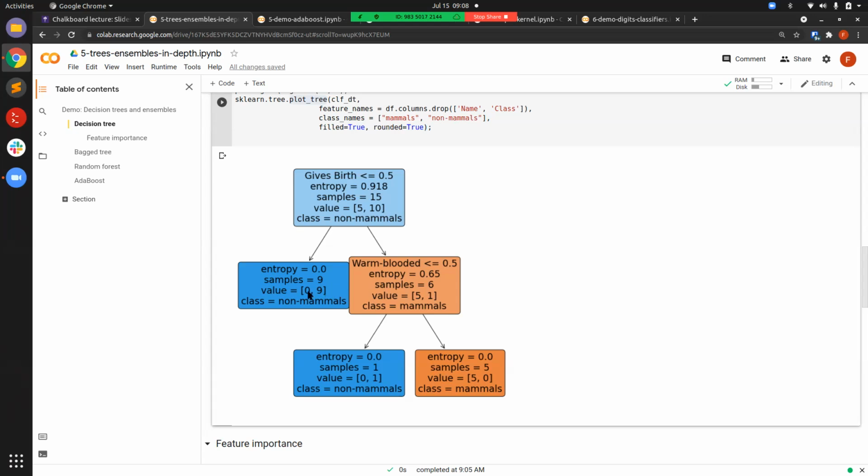And we can indeed see there are 9 samples that fell along this path. And of those, 0 are mammals, 9 are non-mammals. And so the predicted class for this region of the feature space is going to be non-mammals. And then we stop there. We don't split again because there is no entropy at that node, so there's nothing to split.